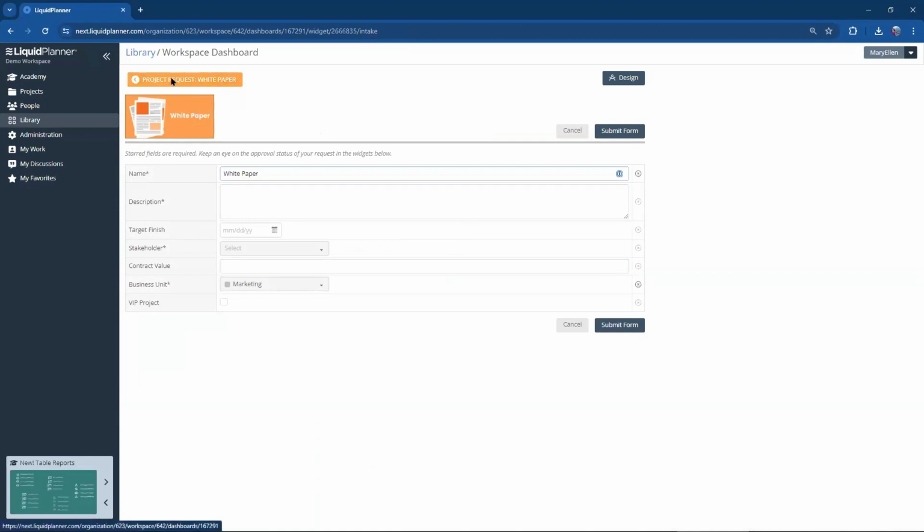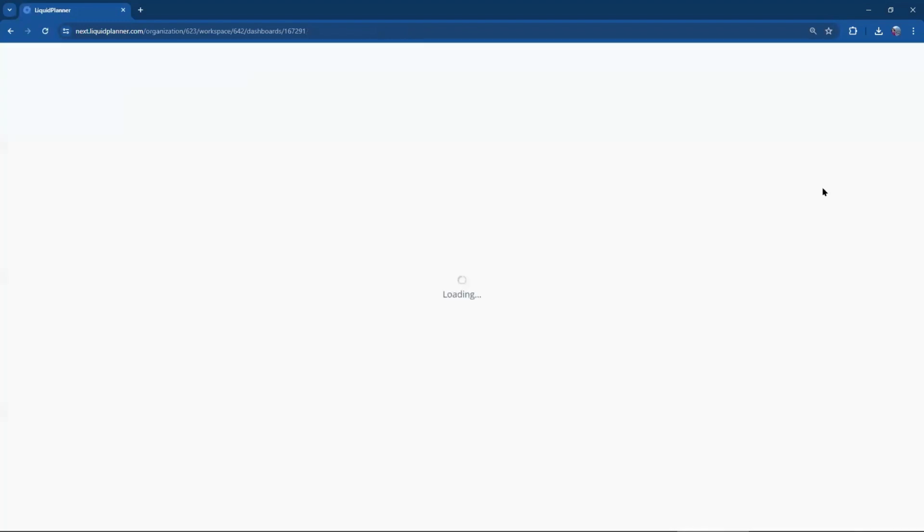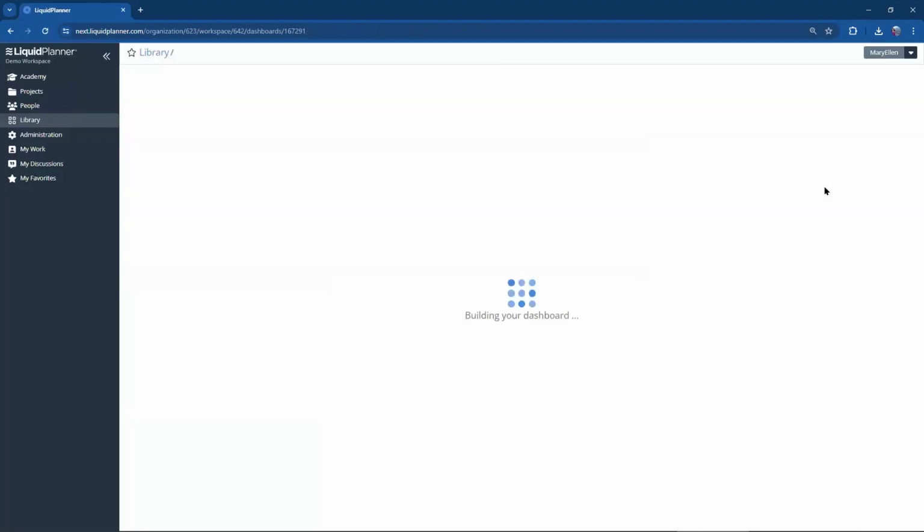And so, orange button, back to my dashboard. And that has covered all of the widgets that we can put into a dashboard.